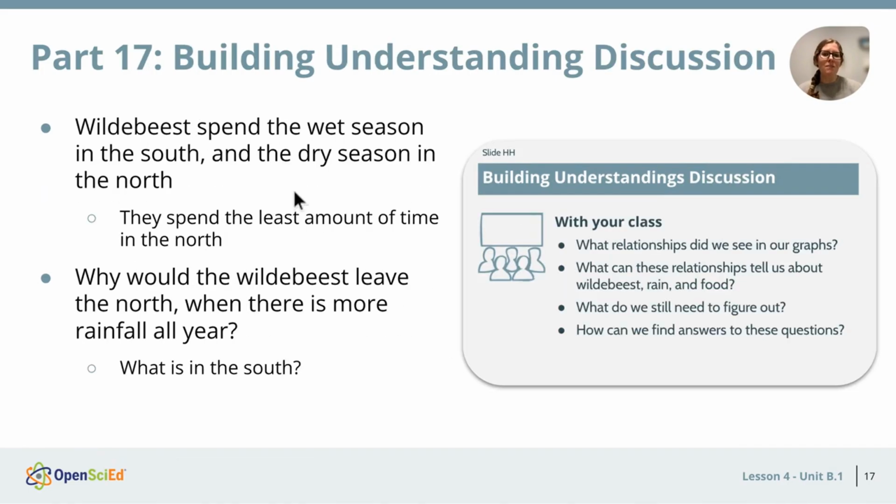Part 17, building understanding discussion. Where we start as a class trying to come up with reasons for why they are spending time in the south during the wet season, but spending time in the north in the dry season. And it leads us to wonder, why would the wildebeest leave the north when there is more rainfall all year? Is there something beneficial in the south that makes the wildebeest spend more time there?